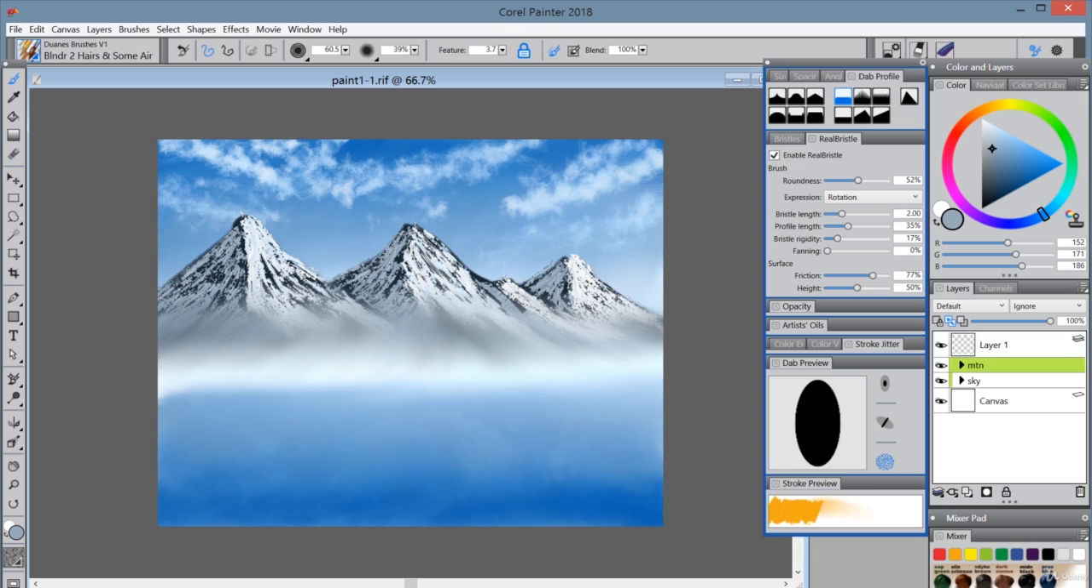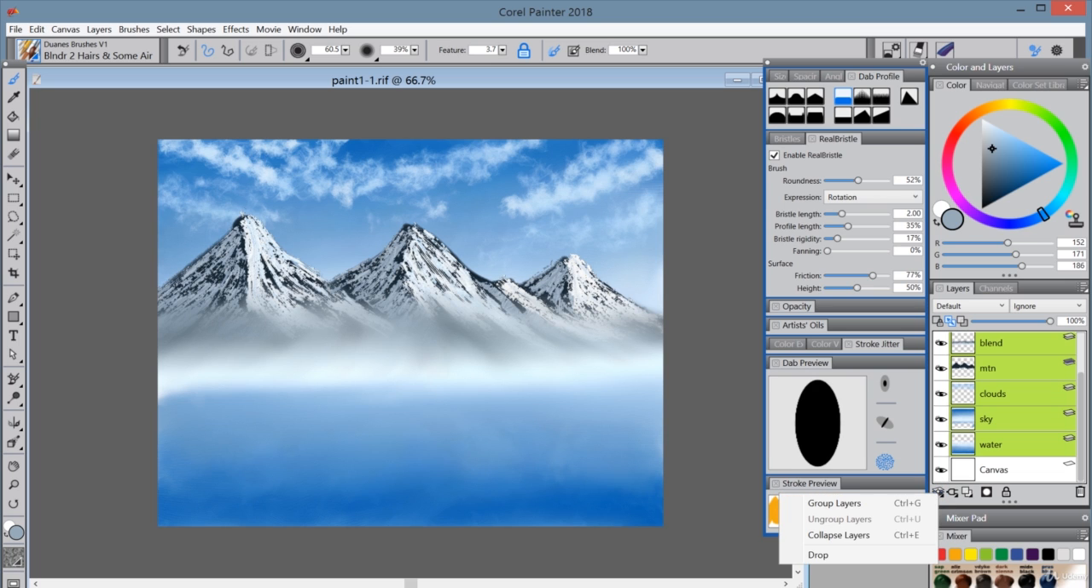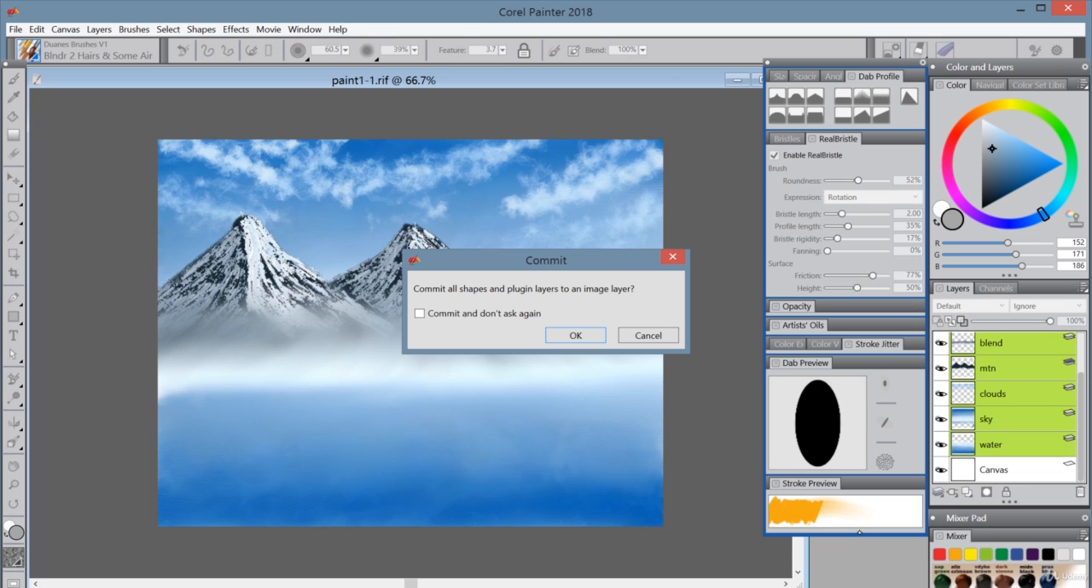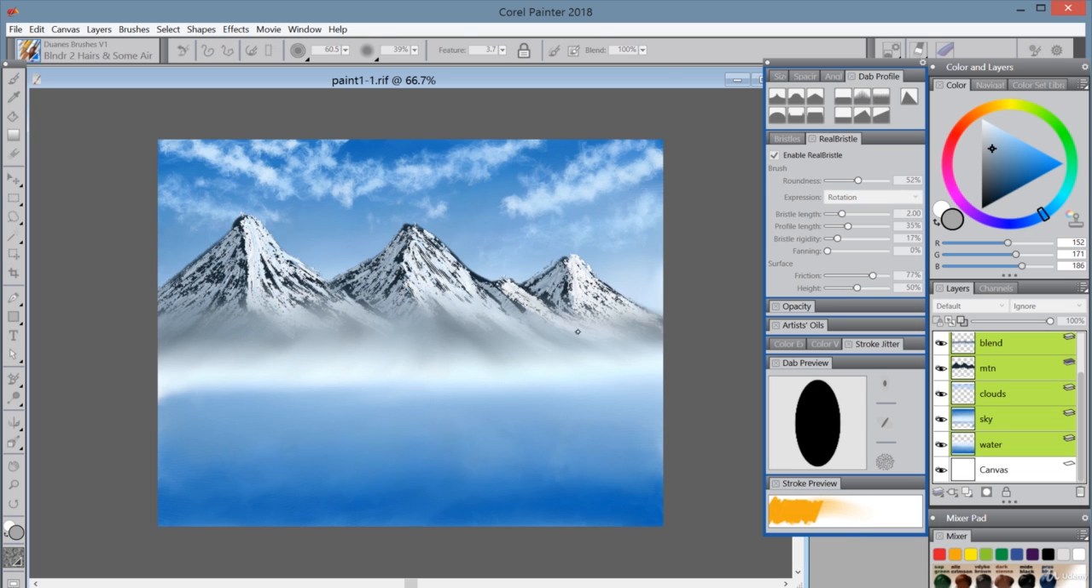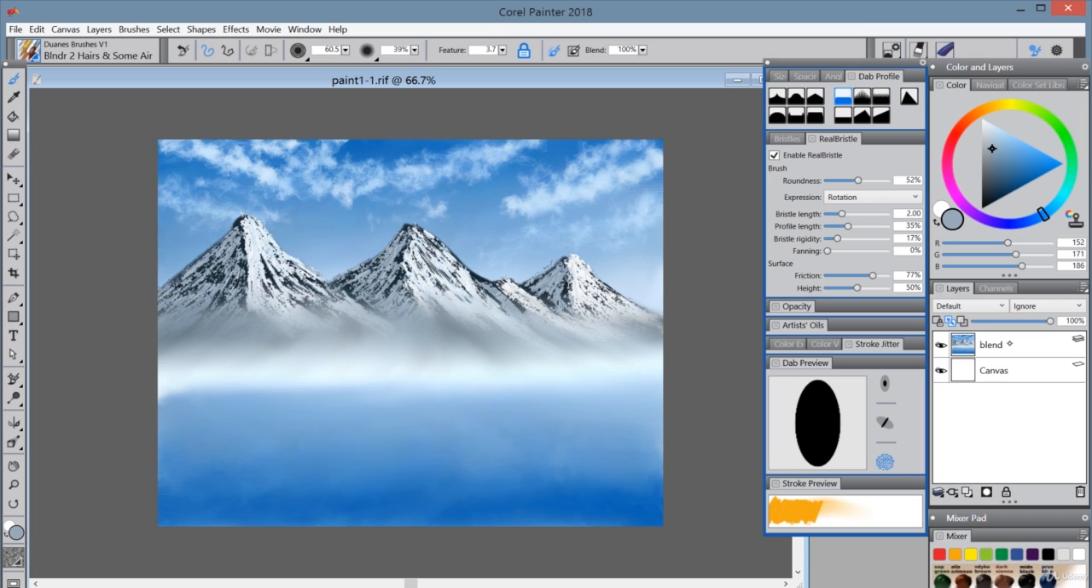But because I want to make sure that this painting goes smooth as far as frame rate and it's not all jittery and hard to watch, I want to flatten these. So I want to collapse those layers and just OK that. And now there they are, we'll just call them mountain.